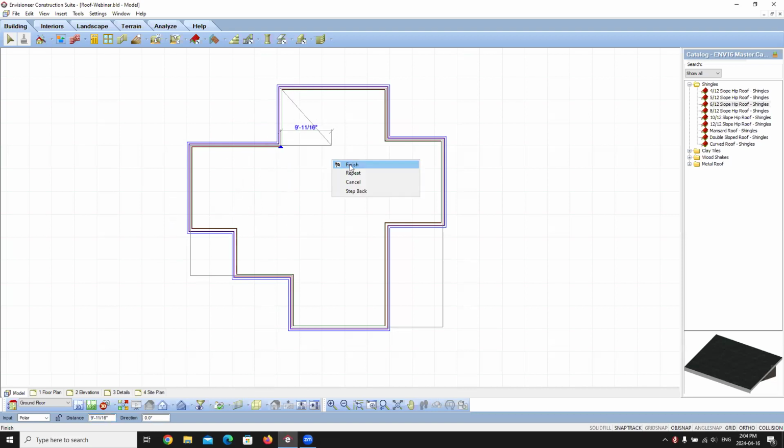We can simply right click and select finish. If at any point you've selected the wrong spot while doing this, you can right click and select step back, and it will allow you to step all the way back to the very first point you created. We're going to say finish.